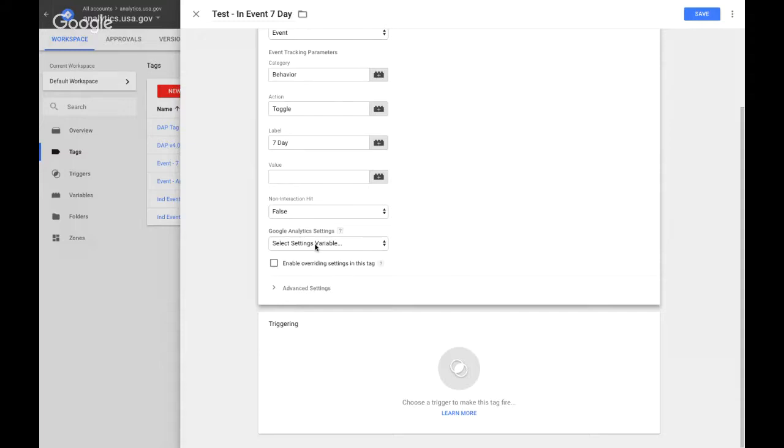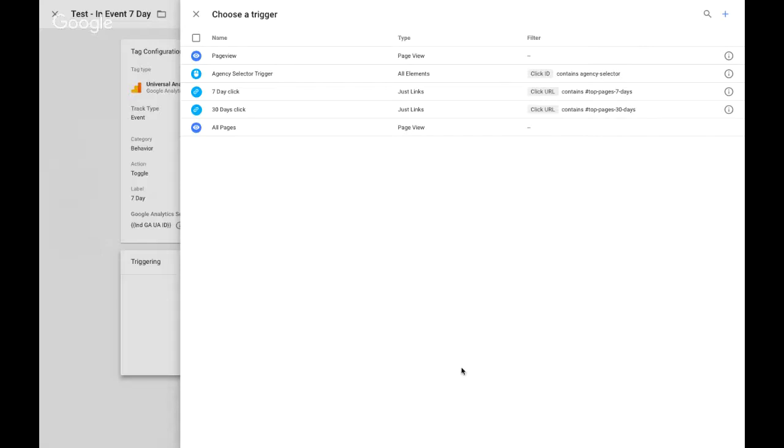And then I have to set a settings variable, which is where I choose which analytics account I want it to be in, and you have to set this up prior with your UAID. And okay, so I've set this up. I want an event to fire, and now I have to tell it when it triggers. So I already have one set up, but I'm going to create a new one for you.